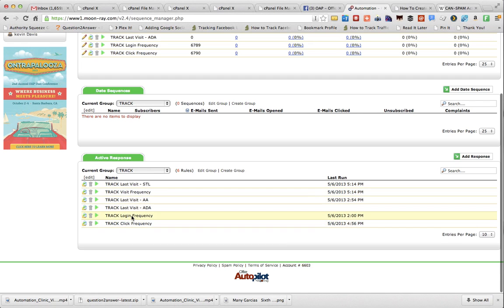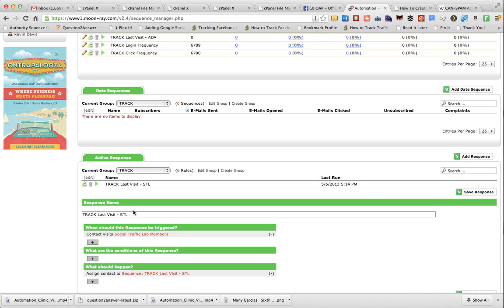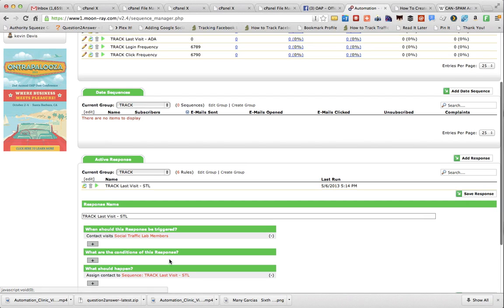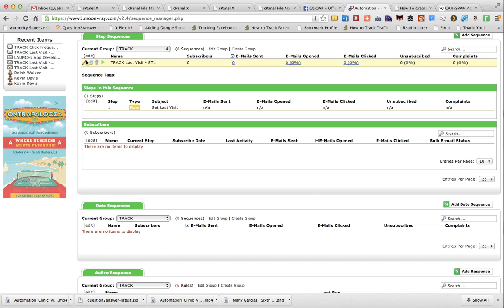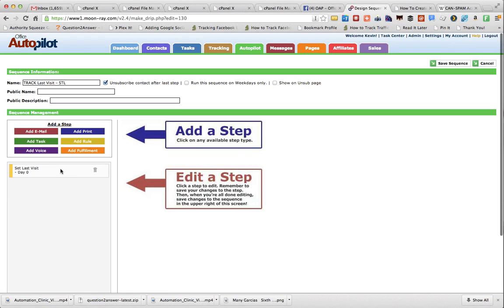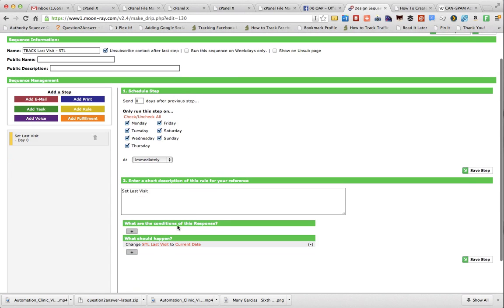And then the other thing that's a little bit different here is the last visit. So on this one, if they visit Social Traffic Lab members, it's going to assign them to the last visit sequence here, track last visit STL. And so what this is doing is it's actually setting the date to the current date. So we have a tracking field called STL last visit, and then it's setting that to the current date.